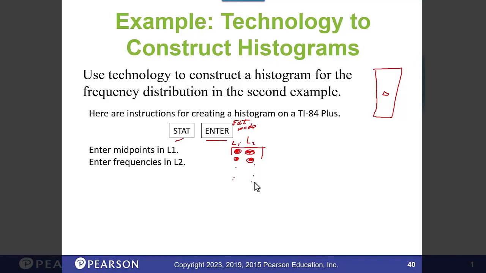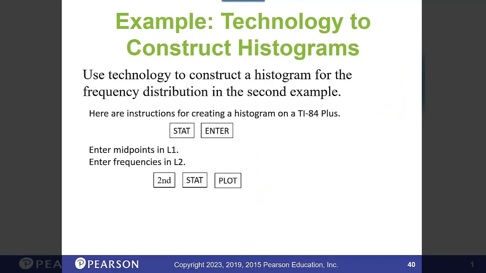One way of checking right away is make sure these columns are the same length. If you've got 7 items in the first column, you should have 7 over here. If you have 100 over here, you should have 100 over here. Exactly the same. Now let me clear this so it's not quite as messy. There we go. Okay, after you put in the midpoints and frequencies in L1 and L2, then we're going to go to another different place.